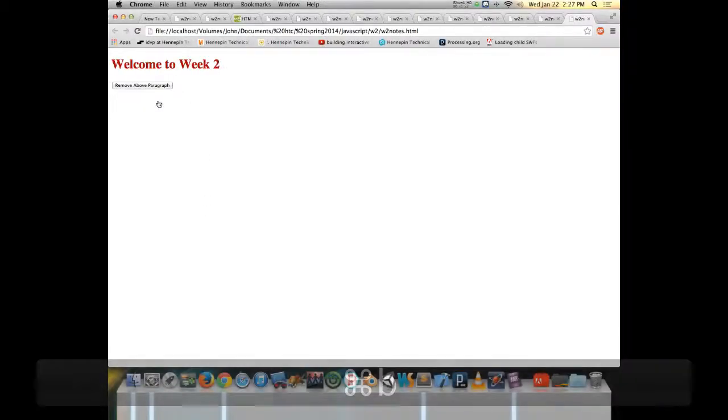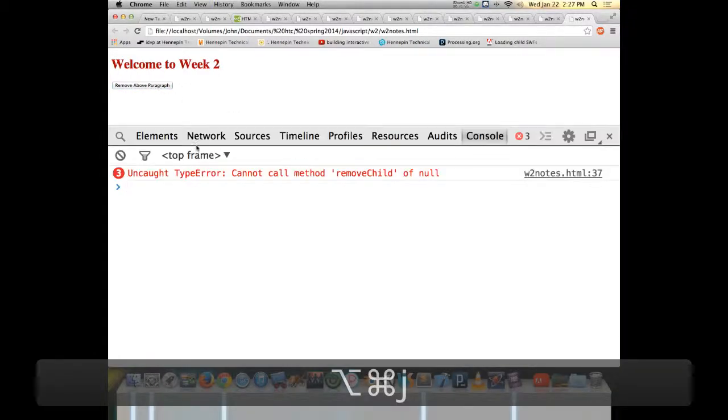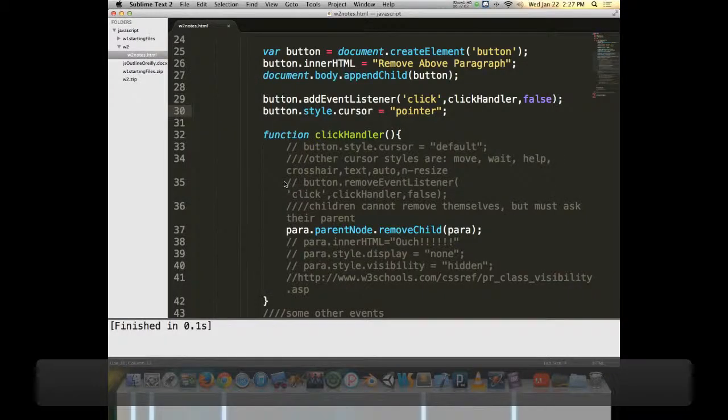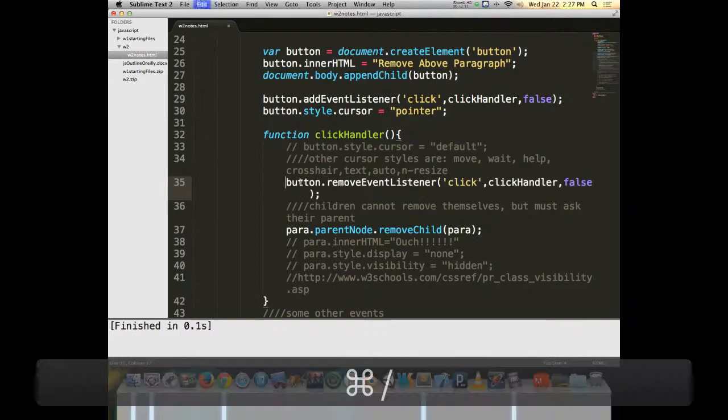I click on it, the paragraph goes away. I click on it again. If I pull up my console, I'll notice that I am getting error messages. So that tells me that I probably need to fix something. To do that, the same way that we are able to add event listeners, we also have an option to remove an event listener.